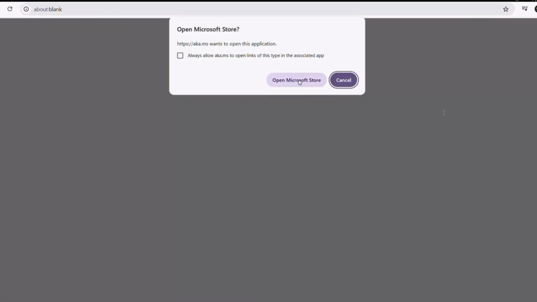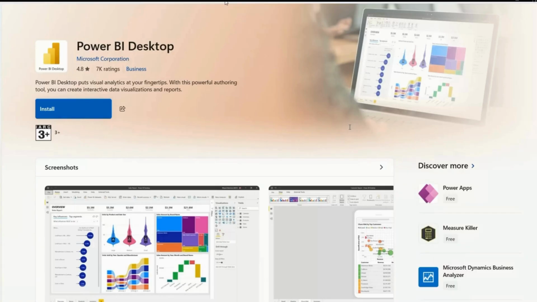Or you can just directly go to the Microsoft Store, search for Power BI Desktop, and it's the same. You can download it, you go here, and you see the install button. Click that and make sure it's Power BI Desktop. Once you click on that, it's getting ready. The download and installation will happen automatically in the background.